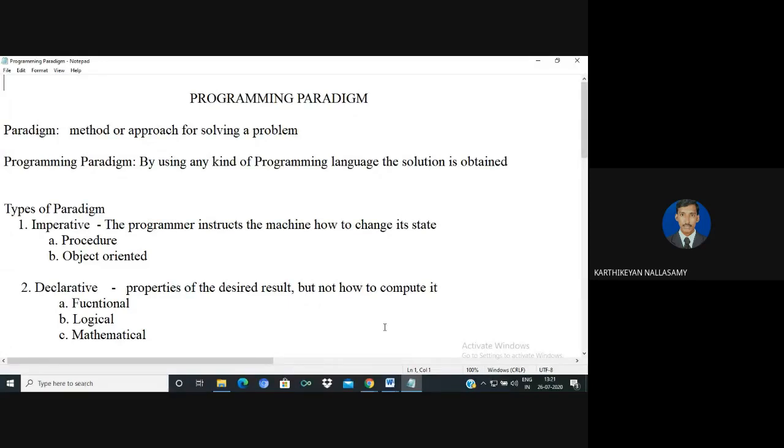In this video, I'm going to explain the concept of programming paradigm. Programming paradigm is the base for any programming language. First of all, we must know what a paradigm is. A paradigm is a method or approach we follow to solve any kind of problem. It's called the paradigm.